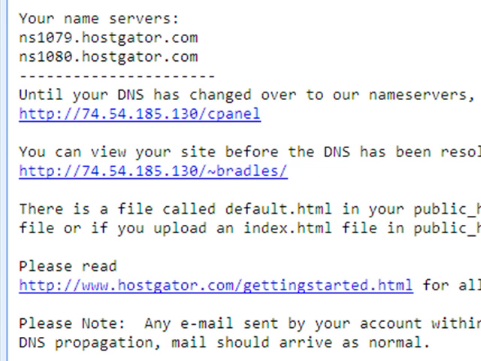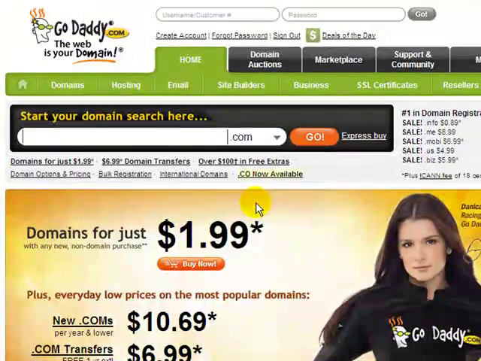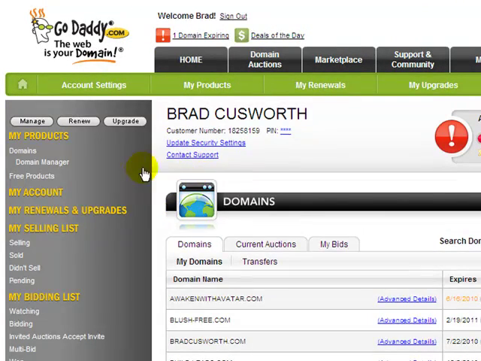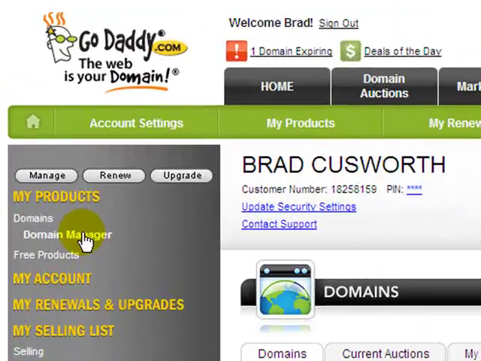So if you log back into GoDaddy, and if you forgot your access codes, then you should have received an email from GoDaddy so you can log into the main website. Okay, so here we are back at GoDaddy.com. You'll see right up the top of the screen, you need to enter your username or your customer number and your password. If you type both of those in and just click go, on the left side of your screen you'll see Domain Manager.